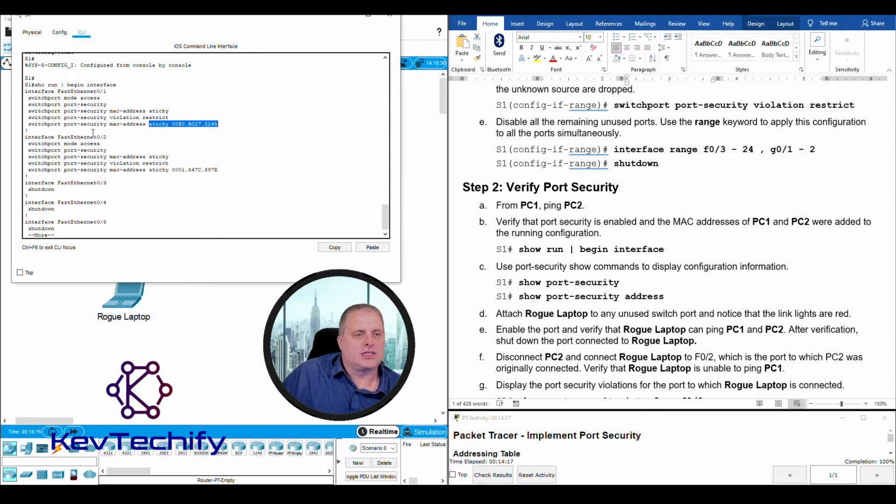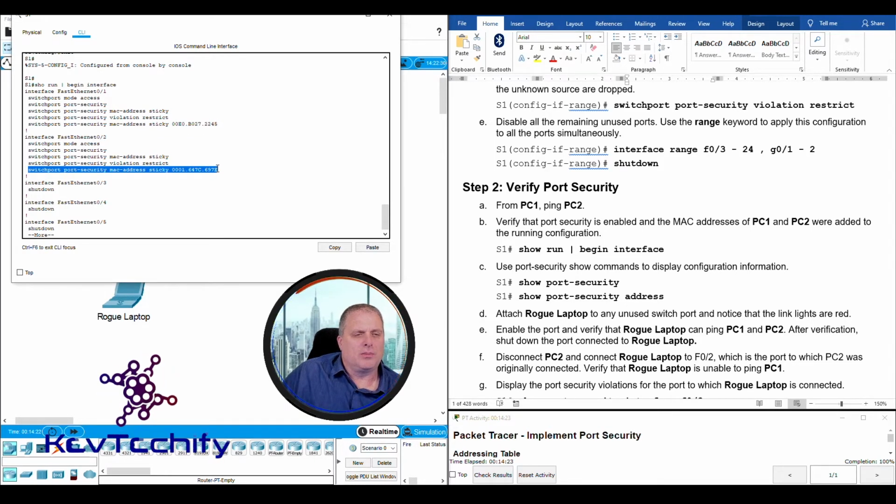And then we have Fast Ethernet 2 where we have the second PC connected up. Right here is the line that says what the MAC address is that we learned that was connected to it, and it was written in our settings.